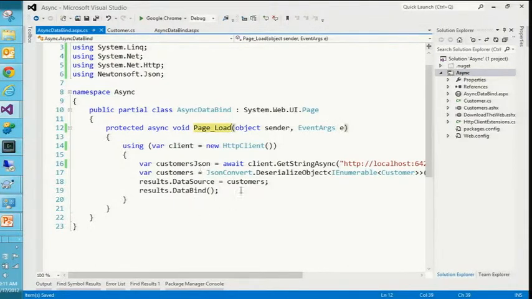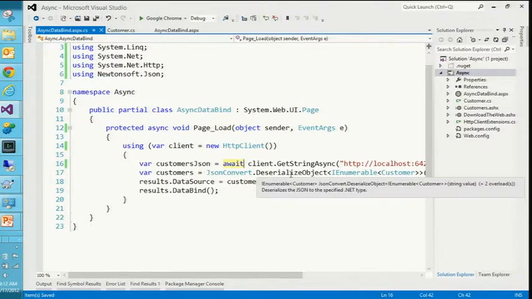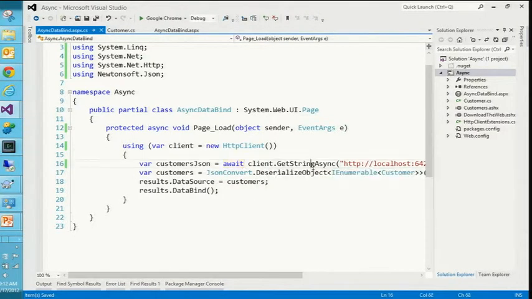So ultimately what that means is that when this await call is hit, page load finishes completing the normal synchronous paths, and then after page load, it sits there and waits asynchronously until this getString async call finishes, and then it'll continue on running the rest of the code, and then the rest of the page events will happen. So that's using async void.